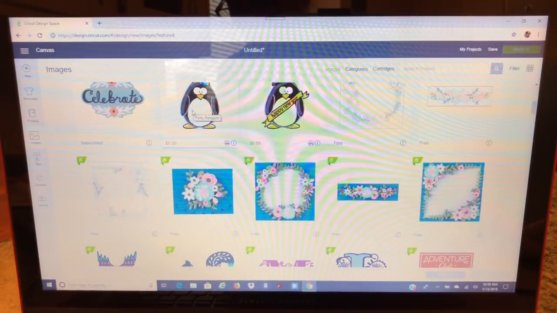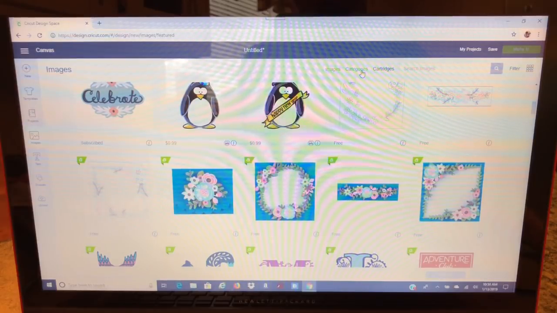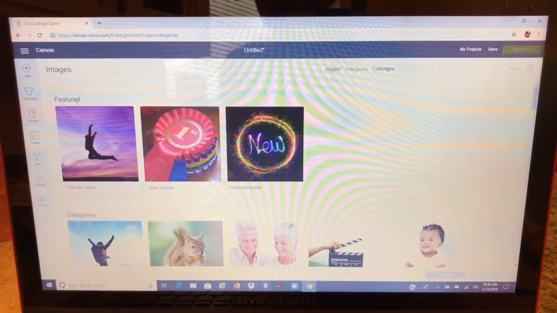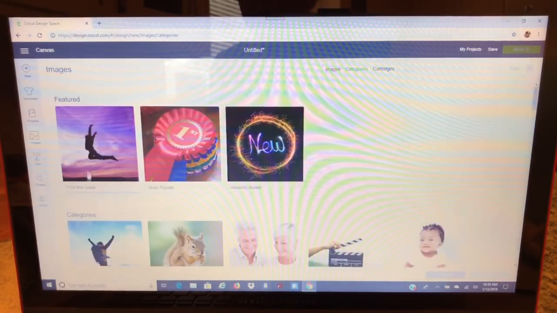And like I said, there's tons of images. And there's also a drop-down menu that lets you do a more concise search if you know exactly what you're looking for. Like if you know exactly what you want, you can go up here to categories at the top right here. And then that will show what's featured this week. And this one is free this week. It always changes, and anything you click on here is free.